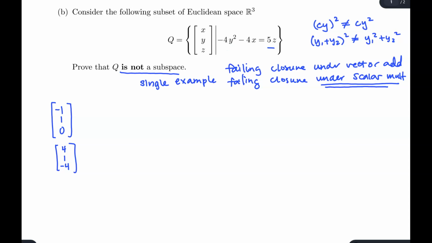Now that I'm here, here's the piece that a lot of students are missing. I want something to say, hey, look, I have chosen a vector in Q, right?